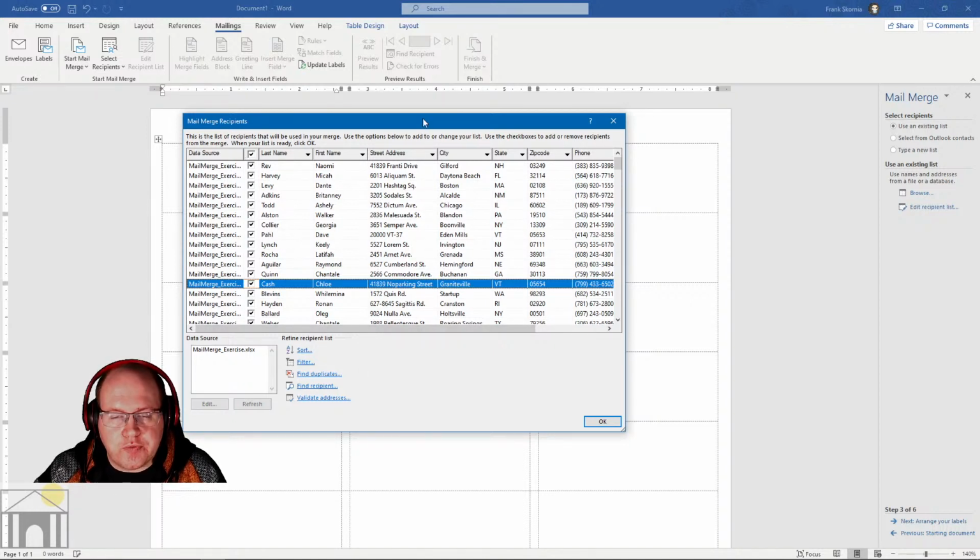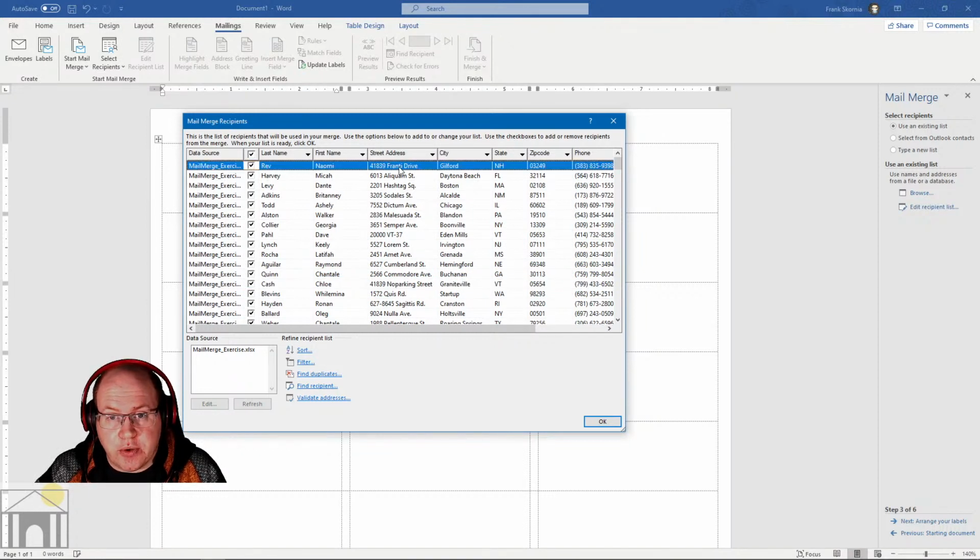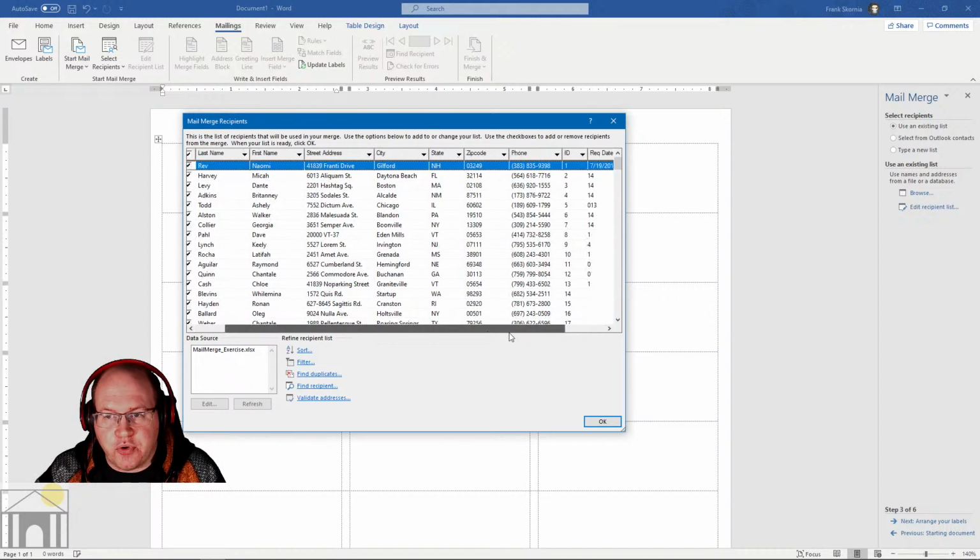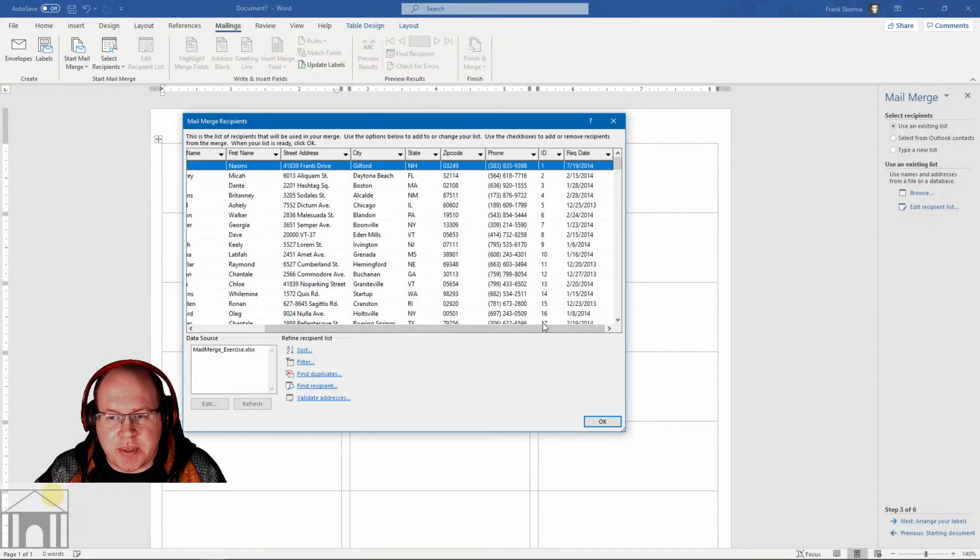This is a very useful tool because it allows you to make sure that it's pulling the information from Excel the way that you intended. You can see the names going across, the street addresses in the right place, the cities in the right place, state, zip code. It's pulled the information as I was expecting it to be pulled.